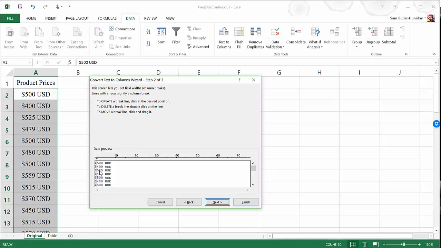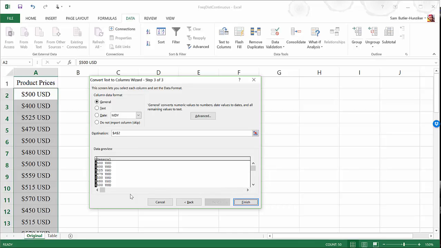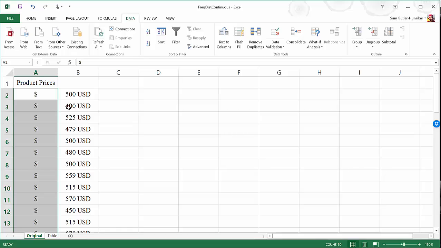So in this case, I'm going to drag it so that the arrow, or where the break will occur, will be between the dollar sign and the first value, the first digit. Hit next. It'll verify that that's what you want to do, and finish. And then indeed, all the dollar signs are here, and it's split off that 500 USD.